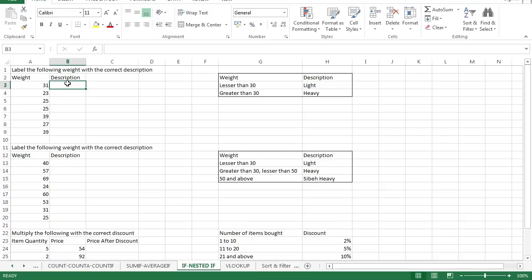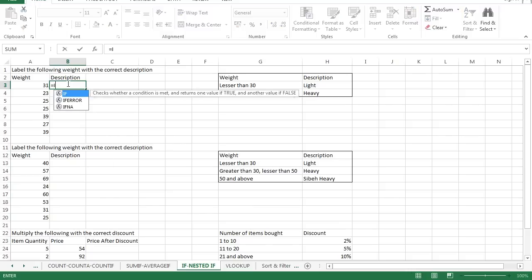The first one is the very basic and the simplest as well. Now, the question says that if it's lesser than 30, it is light. If it's greater than 30, it is heavy. So, equals to if what, right? If the weight here is lesser than 30, then I'm going to output light, in double quotation, because it is text, followed by a comma. And it says if it's greater than 30, it's heavy, right? So, if it's lesser than 30, it's light. But if it is not, meaning it definitely will be greater than 30, right? So, value if false, which means that if it is not lesser than 30, it will be heavy. Okay, simple as that.